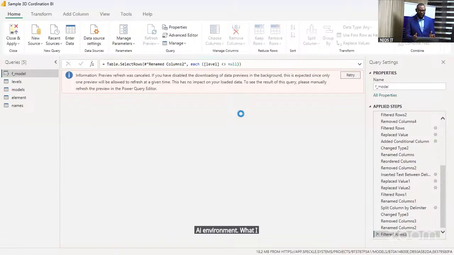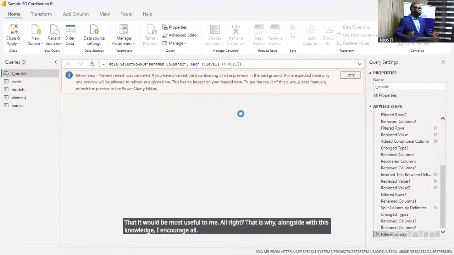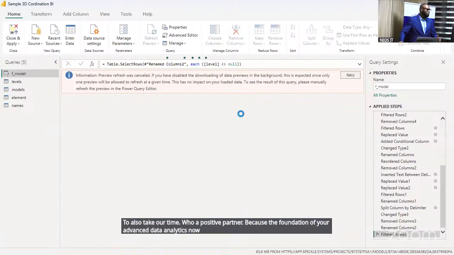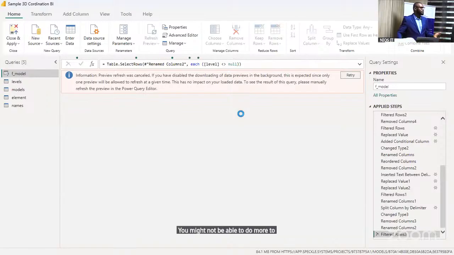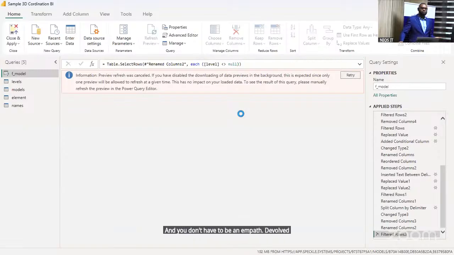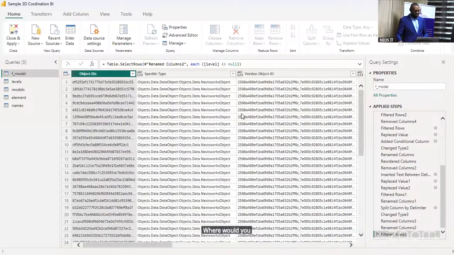What I did in Power Query is to be able to transform my data into a form that will be most useful to me. That is why, alongside this knowledge, I encourage us to also take our time and do a course in Power Query. Because the foundation of your advanced data analytics now is based on Power Query ability. You might not be able to do much in Power BI if you don't understand Power Query. And you don't have to be an expert in Power Query to be able to leverage it. So I encourage us to do that while we're waiting for further understanding.